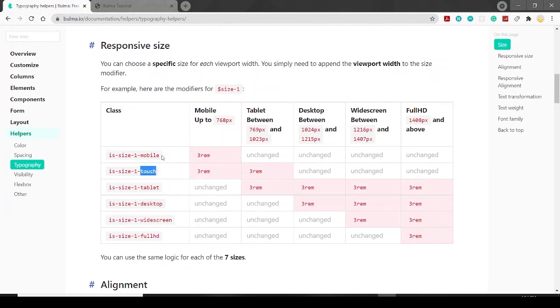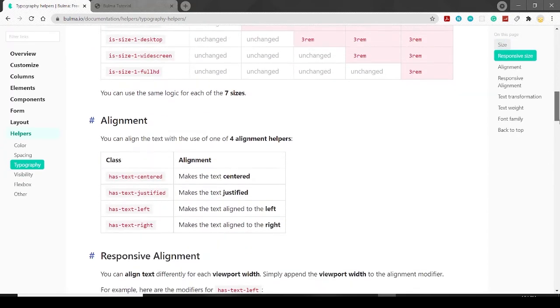Okay, if you want to add mobile or tablet, and if you don't want to add each, then you guys just add touch in that. Okay, and is-size-1-desktop, widescreen, and full HD. We are going to use them in the project too, but in the example we'll see all these things.